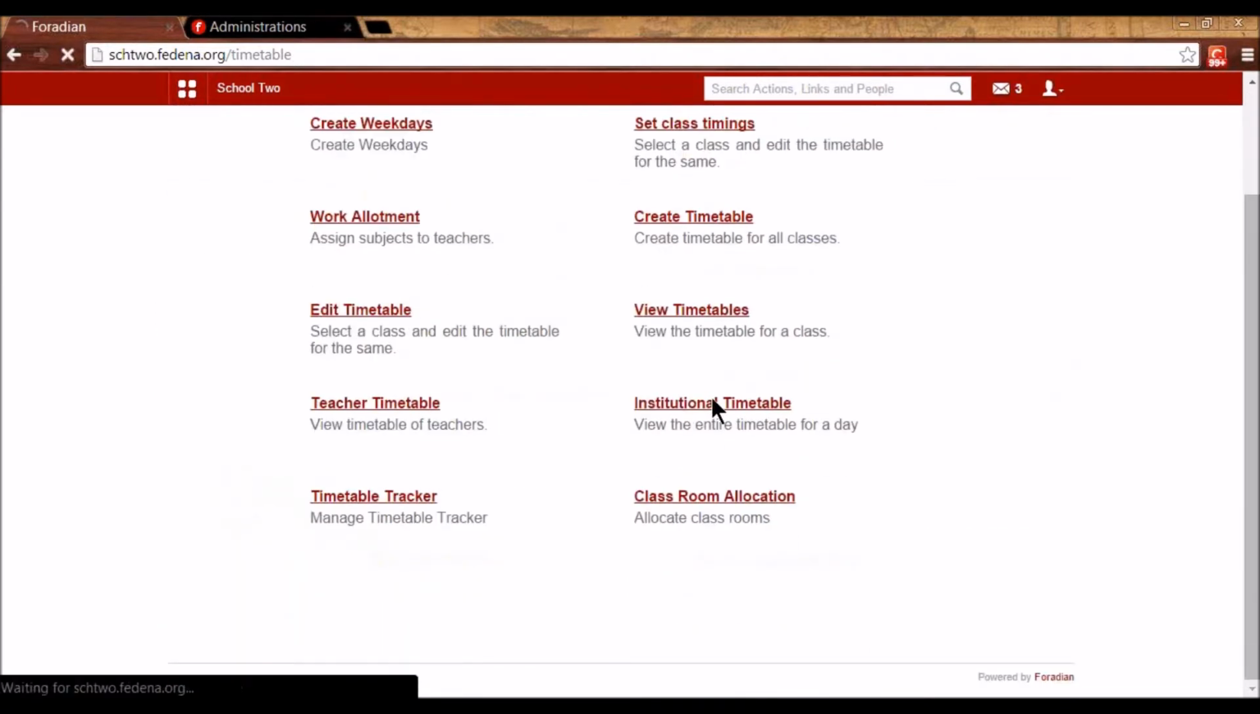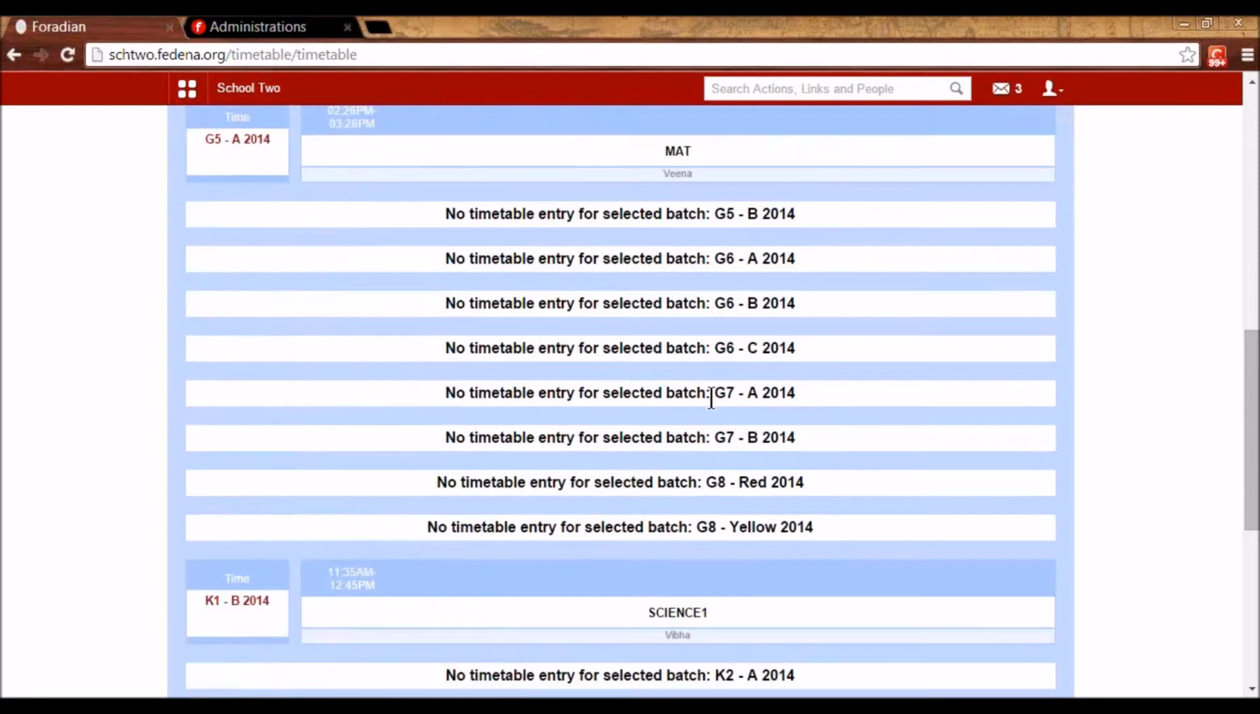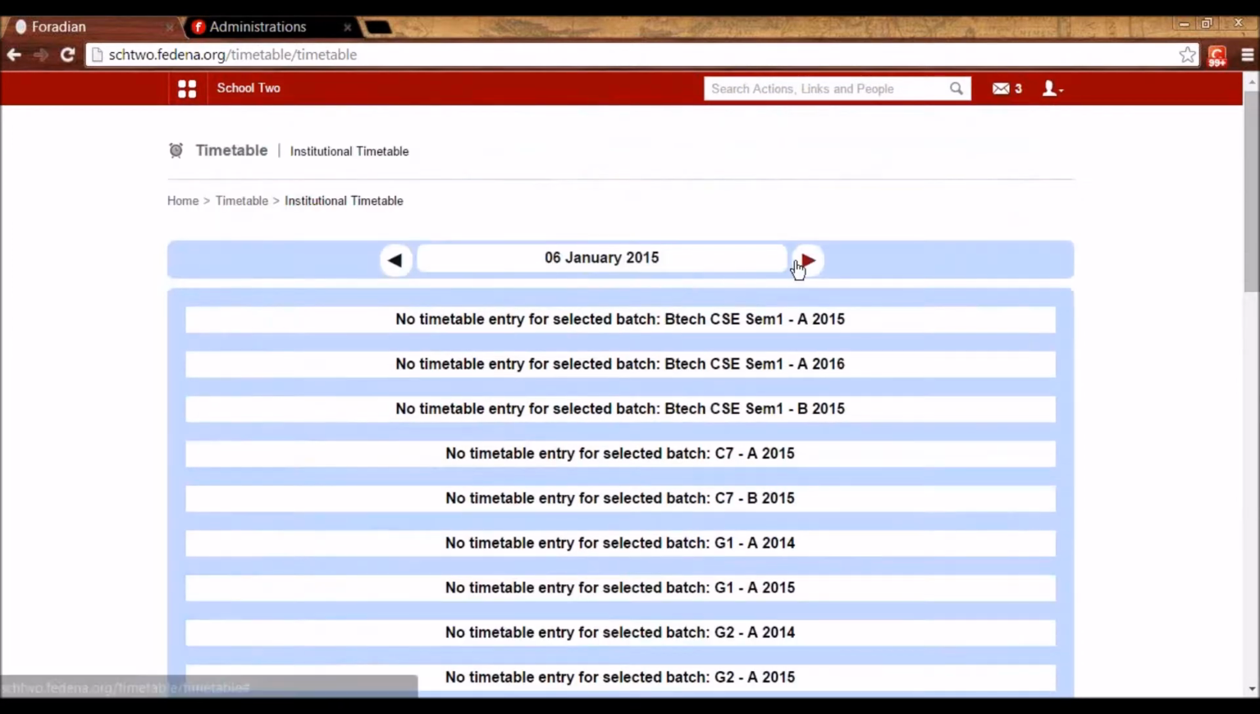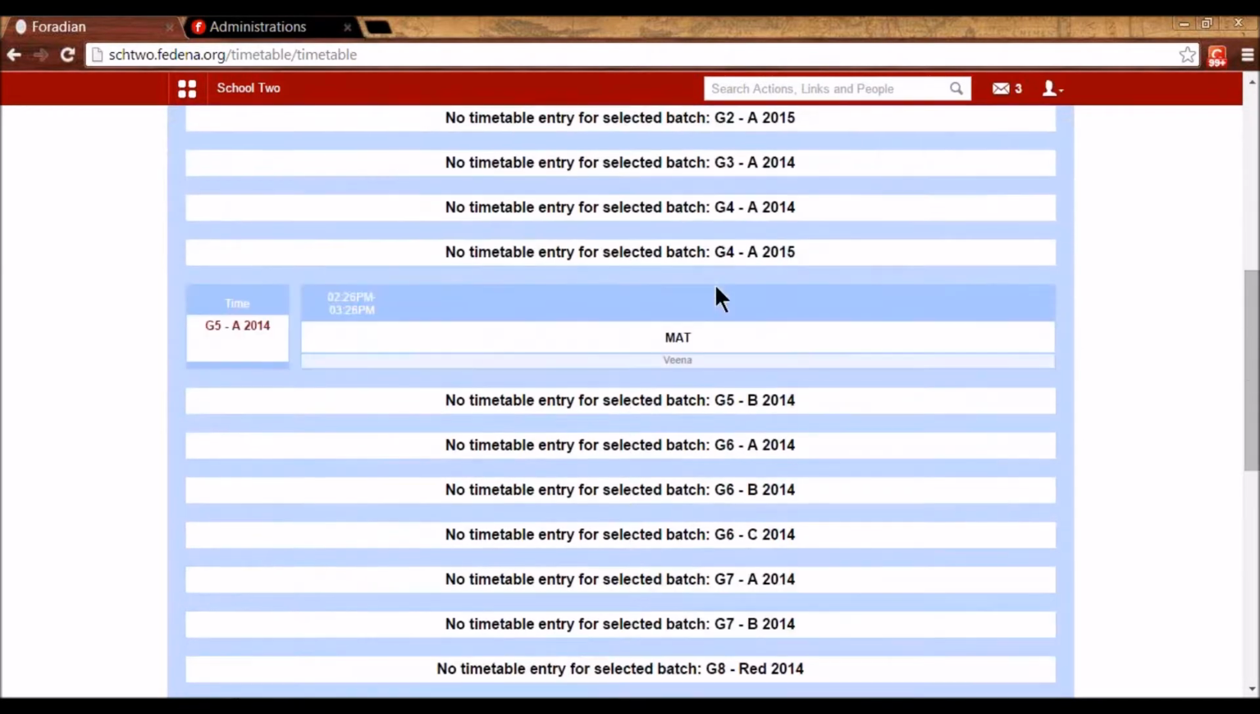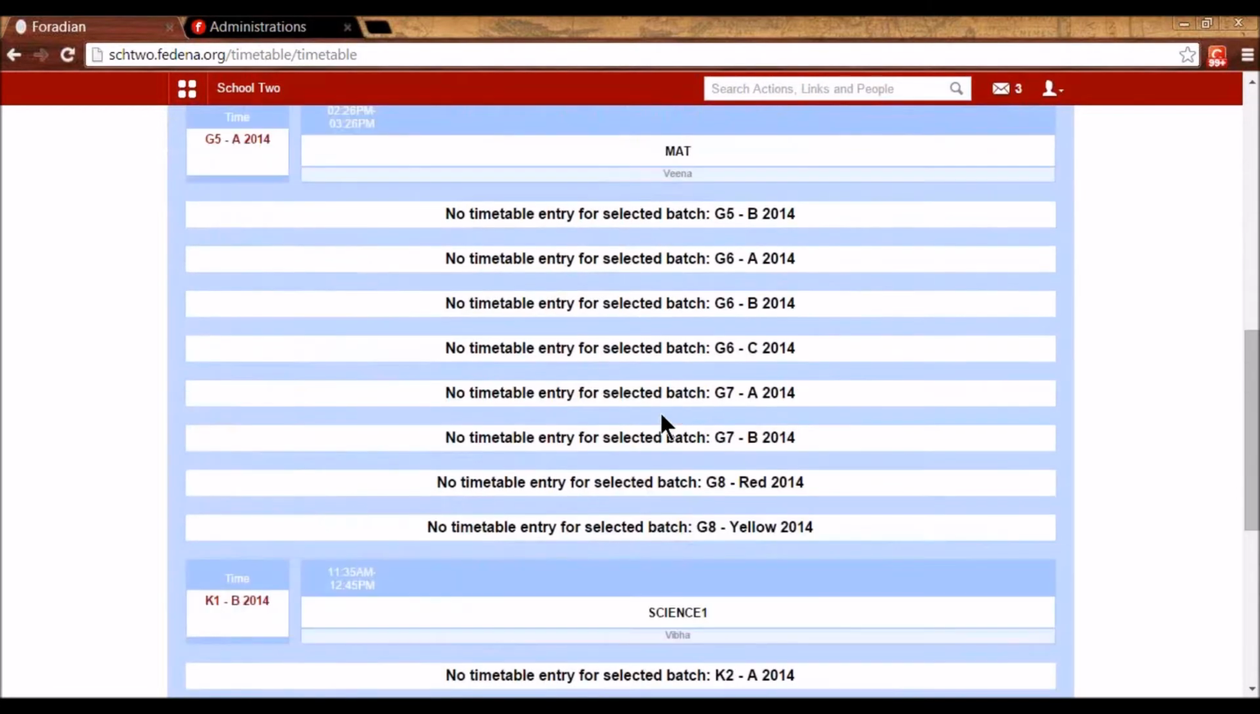Then we have the institutional timetable. So for a particular date, for example 6th January, I can even see it for a future date or a previous date. For 6th January, what all subjects, what all timetable is there for a particular batch will be shown.